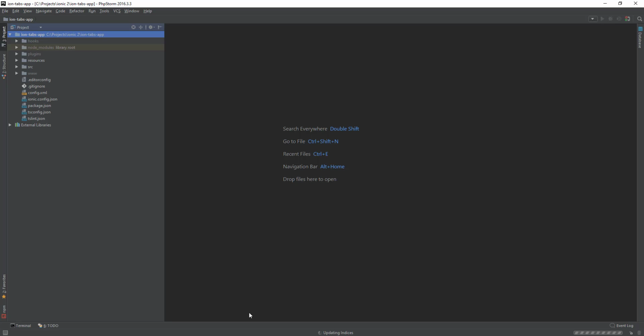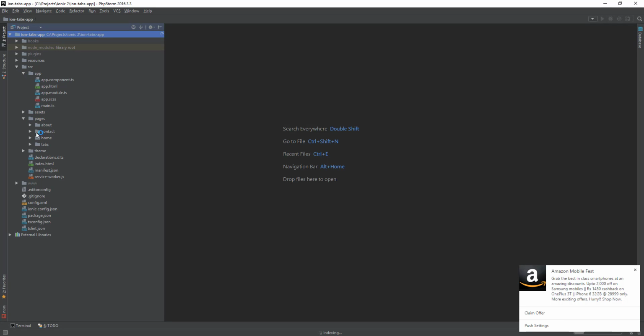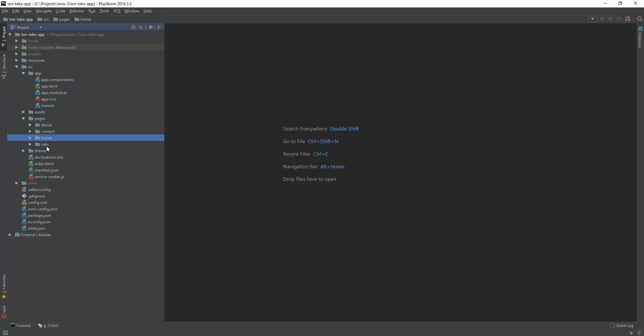Okay, so it's finished. So let's go to the source folder, then pages. We can see here currently we have home page, then tabs page, about and contact page. So we no longer need home page. We can delete it. Let's keep it that way for now.